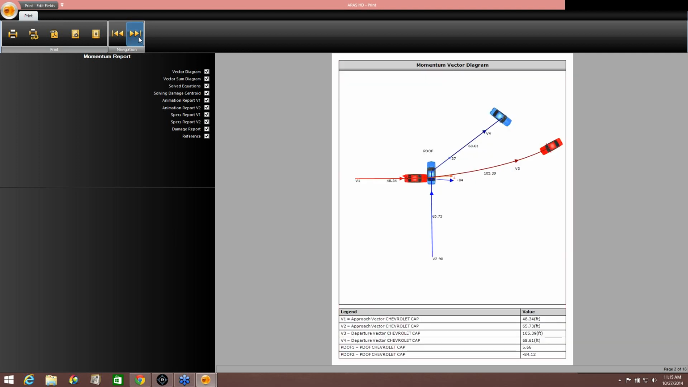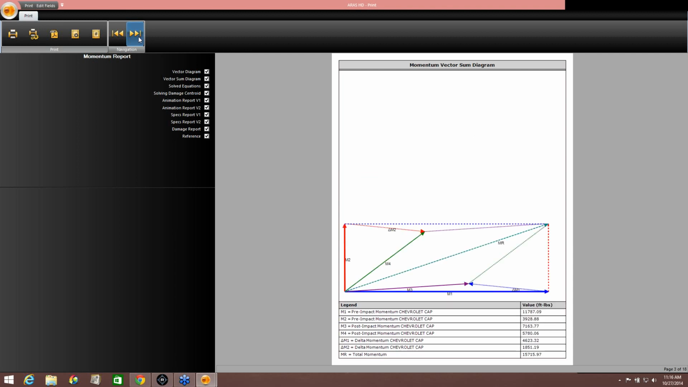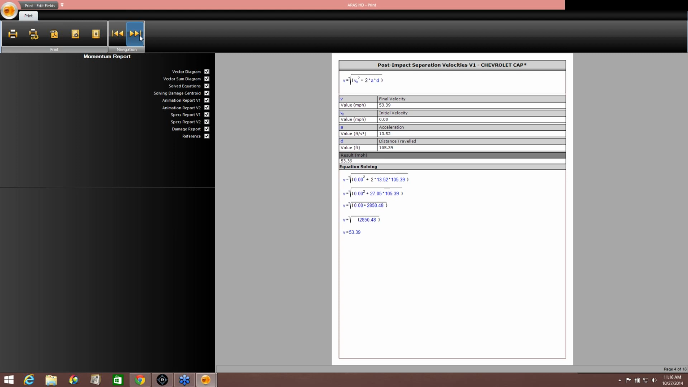The next page, simple vector diagram, showing you just the angles and distances. Next page is your vector sum analysis. 100% of momentum in equals 100% of momentum out. Next page, we start to get into our math. This is the post-impact separation velocity for V1. You see the formula, the terms, the values, and all your longhand math steps. The next page, same thing for vehicle 2.